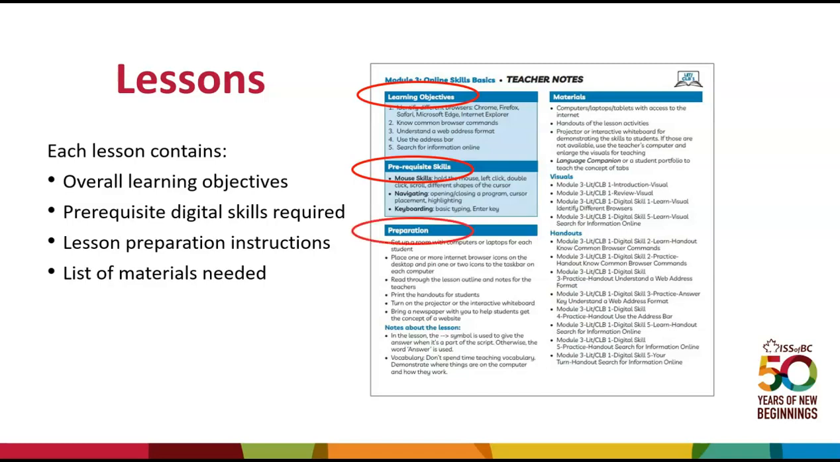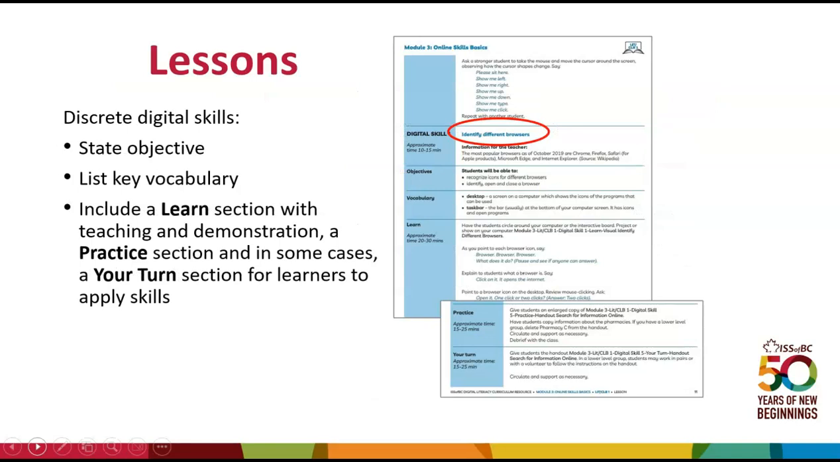Lesson preparation instructions with any relevant notes to the instructor needed. And a list of essential materials needed for the lesson. Visuals, handouts, etc. This, of course, makes it easier for the coach to be prepared. Let's look for a moment at the lessons.